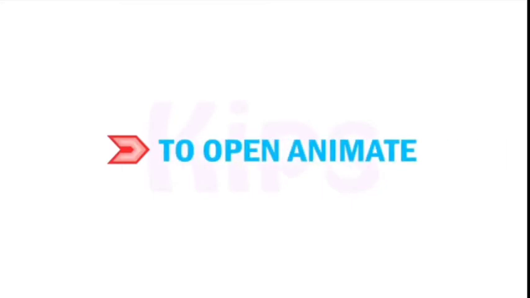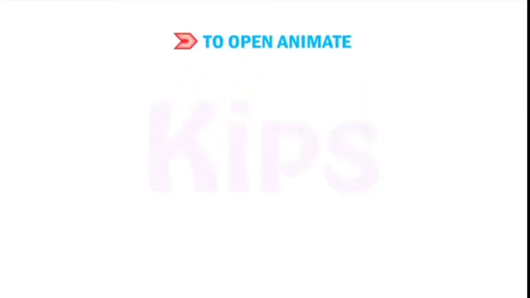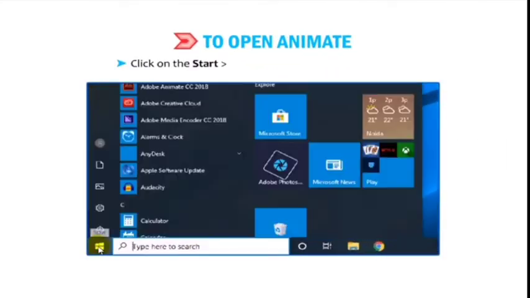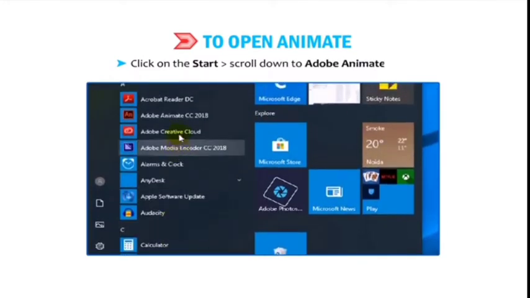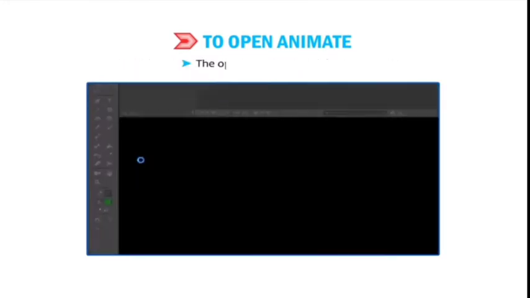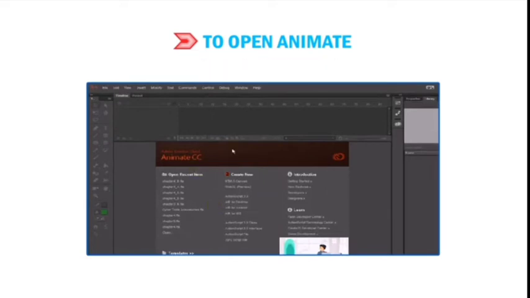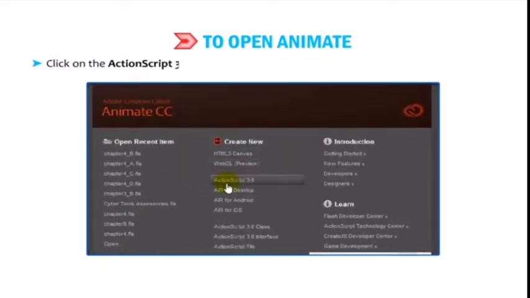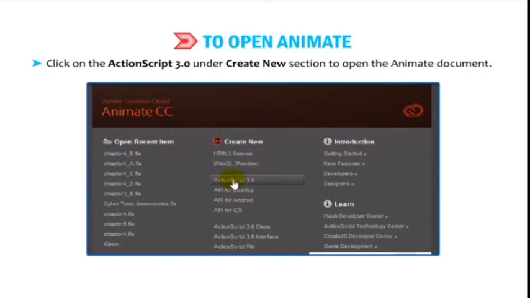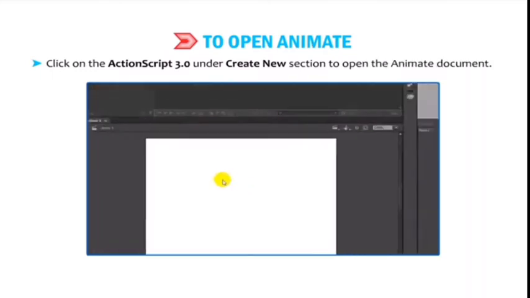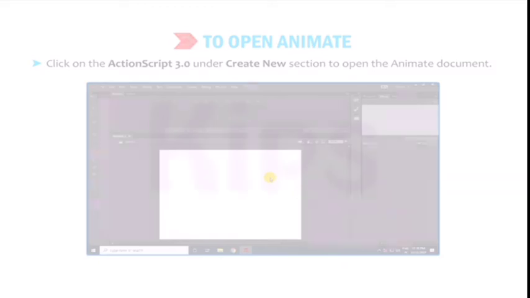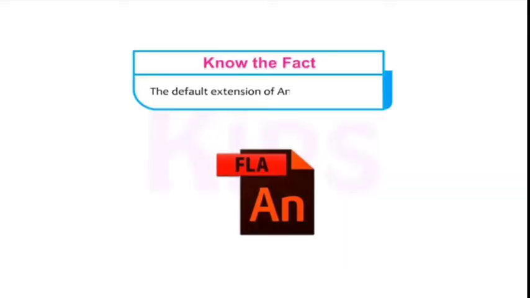Now, let us know how to open Animate. Click on the Start. Scroll down to Adobe Animate CC. The opening screen appears. Click on the Action Script 3.0 under Create New section to open the Animate document. Students know the fact that the default extension of Animate file is .fla.